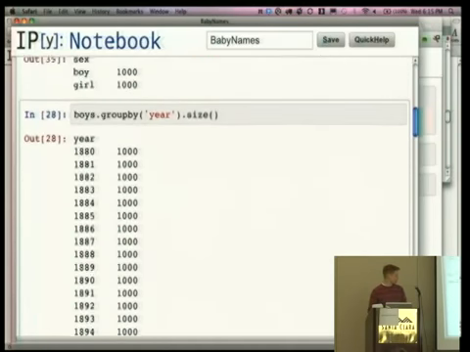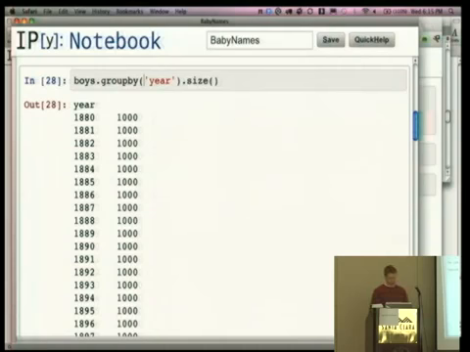So this really isn't all that interesting. Okay, we've got 1,000 records per group, but now we might want to compute the most popular boy's name for each year. So what would that look like?